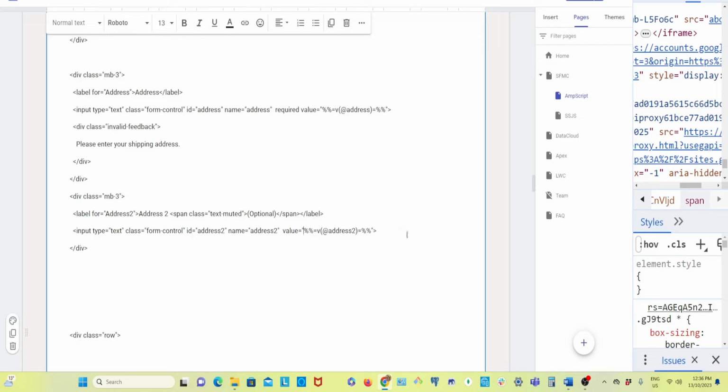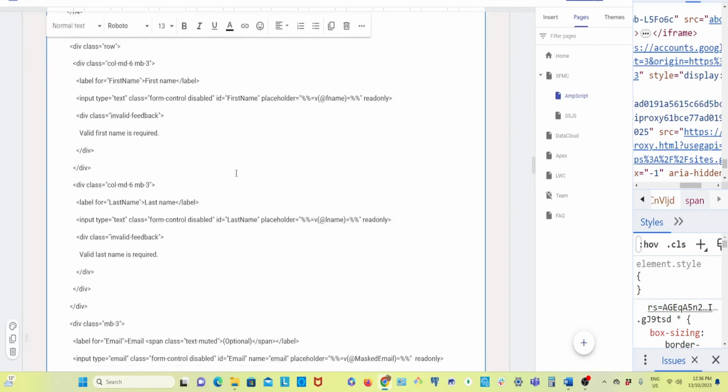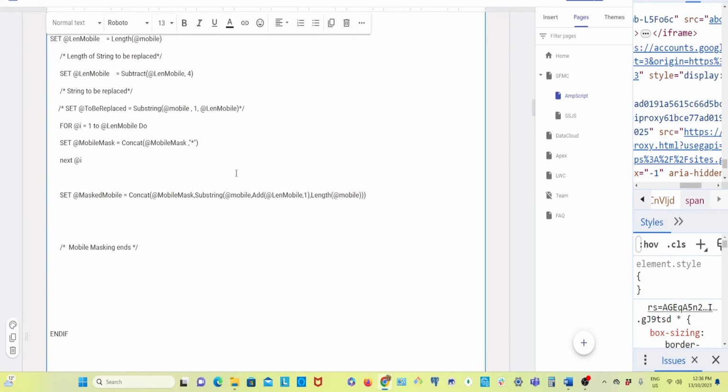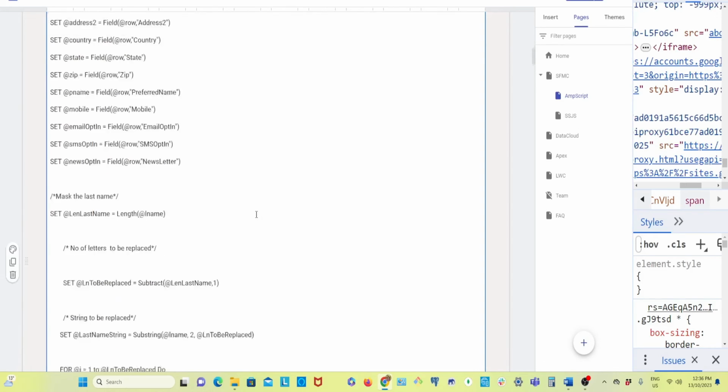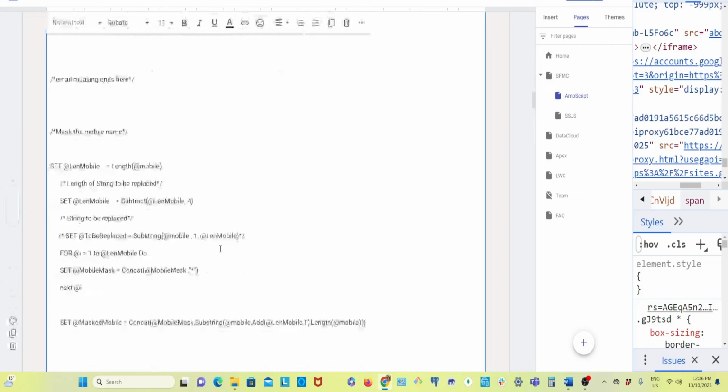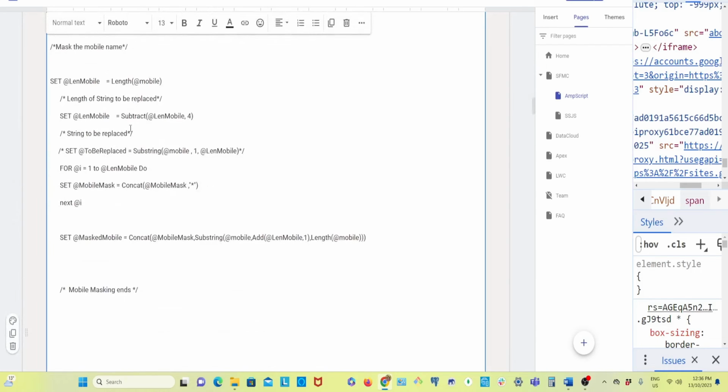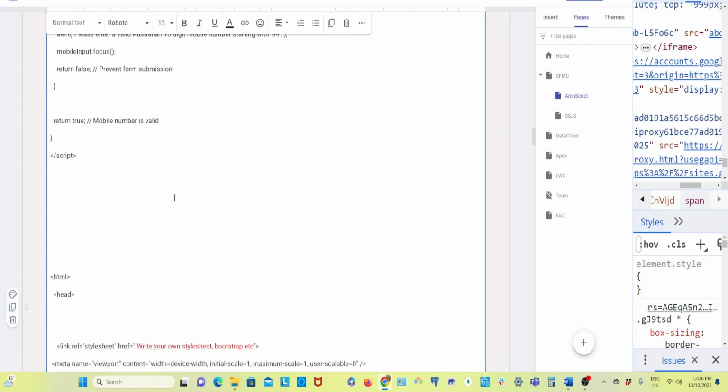So how to write AmpScript? We can write AmpScript inline or within a block. I'll discuss all those things about AmpScript from scratch in my next video. Here, this one on the top is an AmpScript block, but within HTML we are using inline AmpScript. So the whole code is here basically.